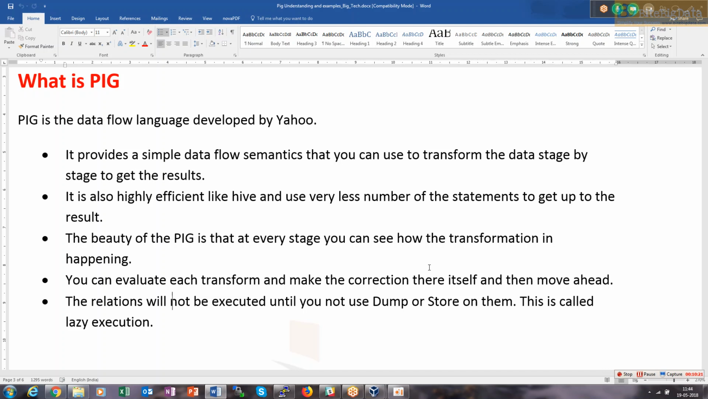The relation will not be executed until, again, there is a term called lazy execution. It is a very important term related to the big data world. Lazy execution: most of the frameworks now, like the Spark framework that has come, also use this property. It means that when you write the transformation, it will not execute right then. Just like when you fire the SQL, it will execute all the things from top to bottom, right? In Pig it is not so.